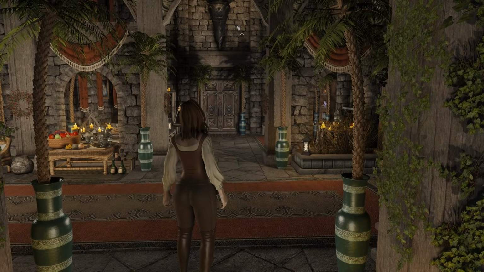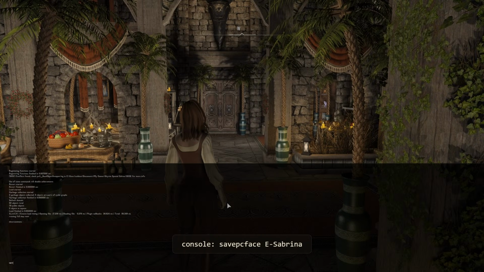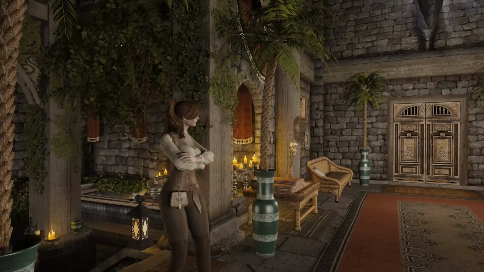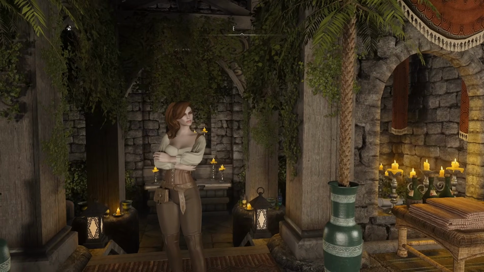Open your console with the tilde key and type Save PC Face, and the same face name you use to save your JSlot and head export files. The NPC file this action generates is placed in your Skyrim root folder alongside the game's executable. For MO2 users, the file would be located in the game root folder or your override folder, depending on how your mod list is configured.